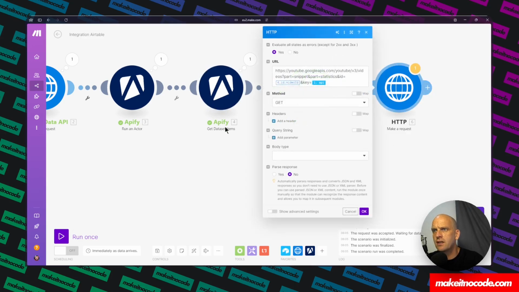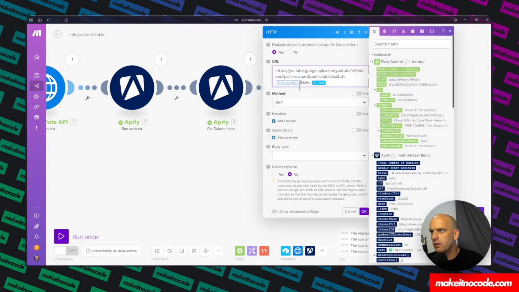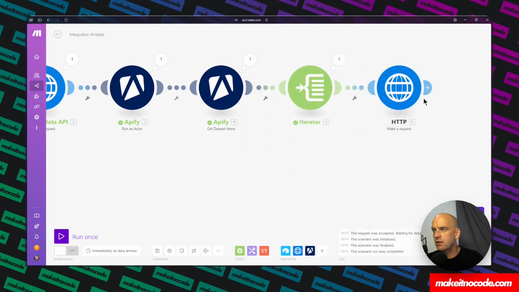Is there a 6 video ID? No, there isn't a 6 video ID. That comes from the iterator, so just delete that, and then the video ID comes from here. Now everything is happy. So get request, everything looks good.